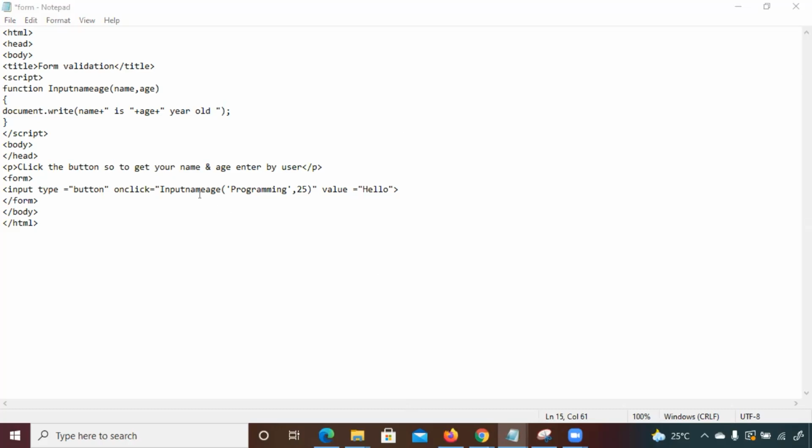Yeah. So the button will call this function internally, which will accept two parameters, programming and 25. Programming will be assigned to this name and 25 will be assigned to this age, and internally it will come and print. How will the flow work?